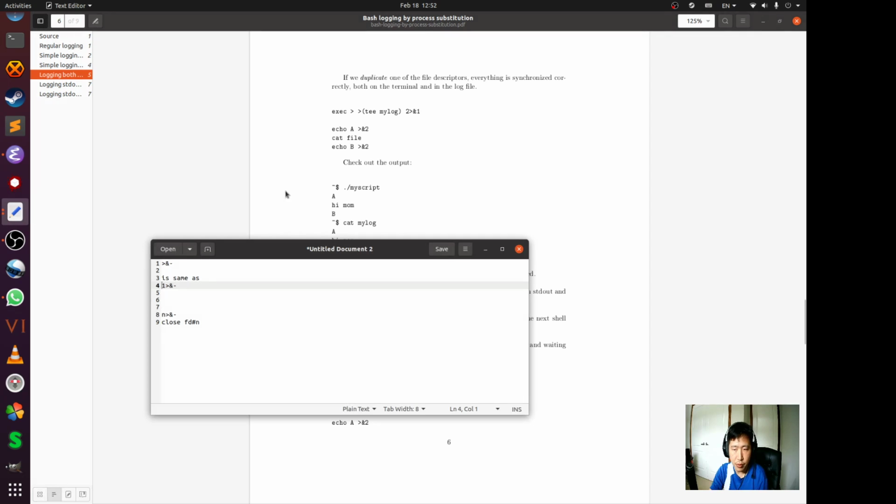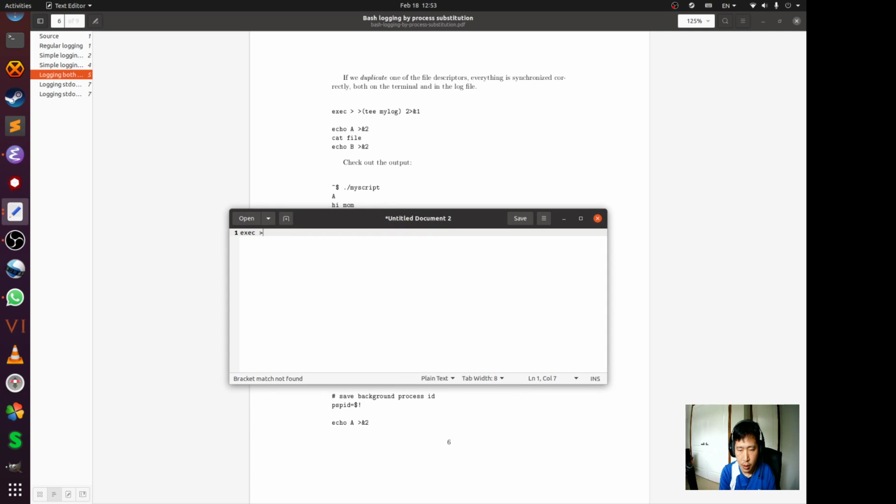Because let me go through it. First, we did this, right? This means point stdout to this process substitution. Okay, and what does this do? Duplicate stdout to stderr. The effect of that is now we are copying the pointer in the stdout to stderr. So now stderr also points to this process substitution.